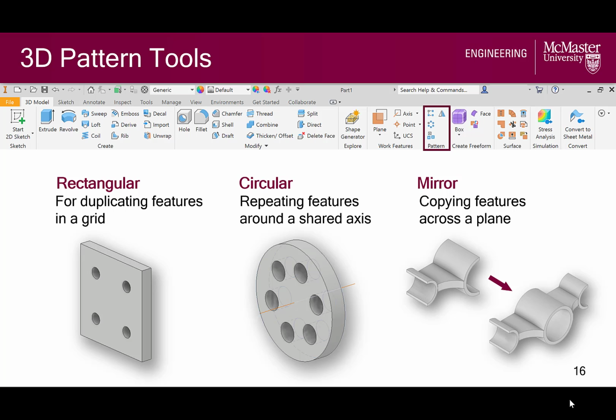As the name suggests, the pattern tools enable us to repeat features in particular patterns, which can save us a lot of time and effort for parts displaying symmetry. We will look at some examples of rectangular and circular pattern tools now, and we will use the mirror tool in our second part modeling example.